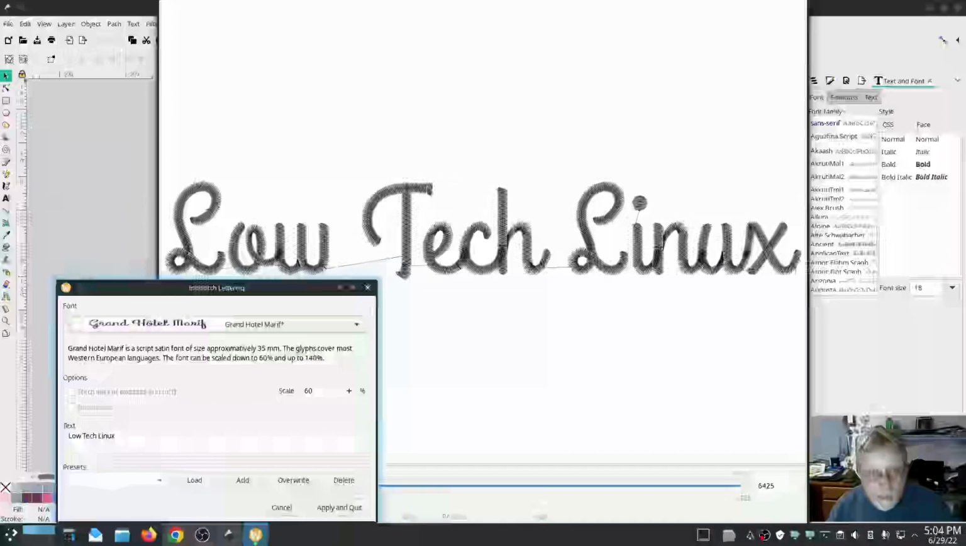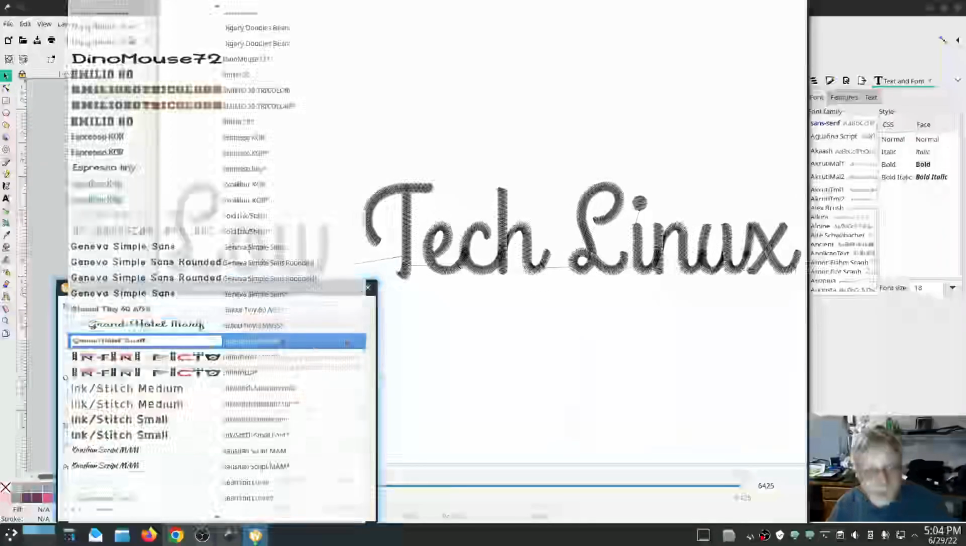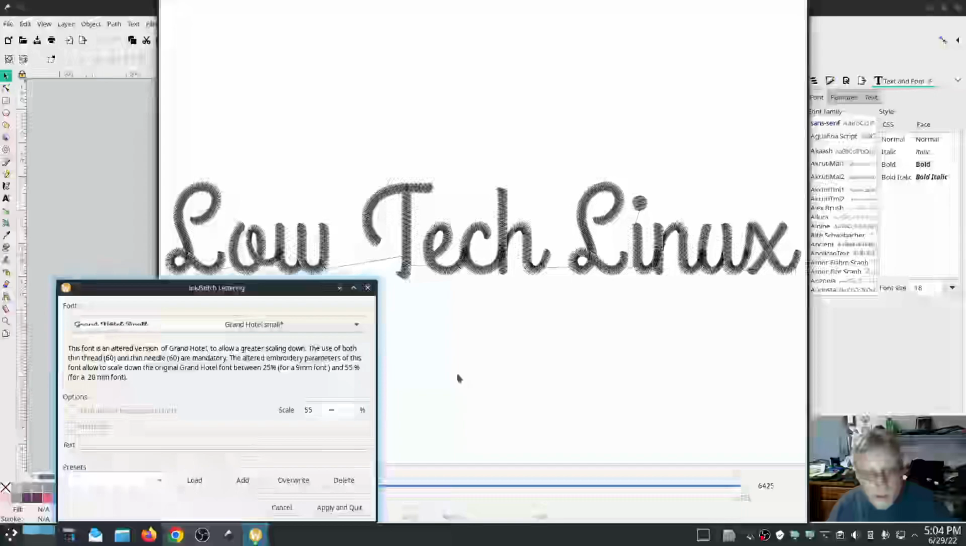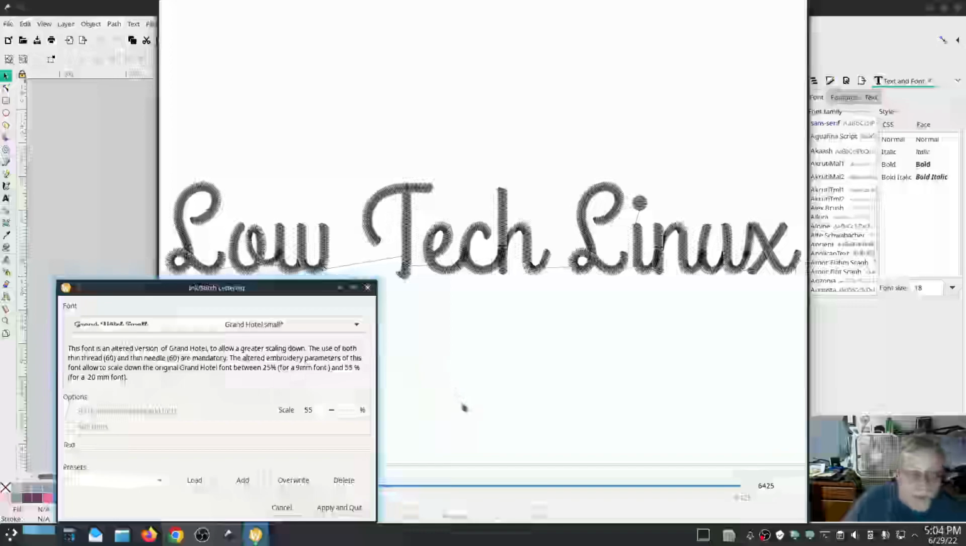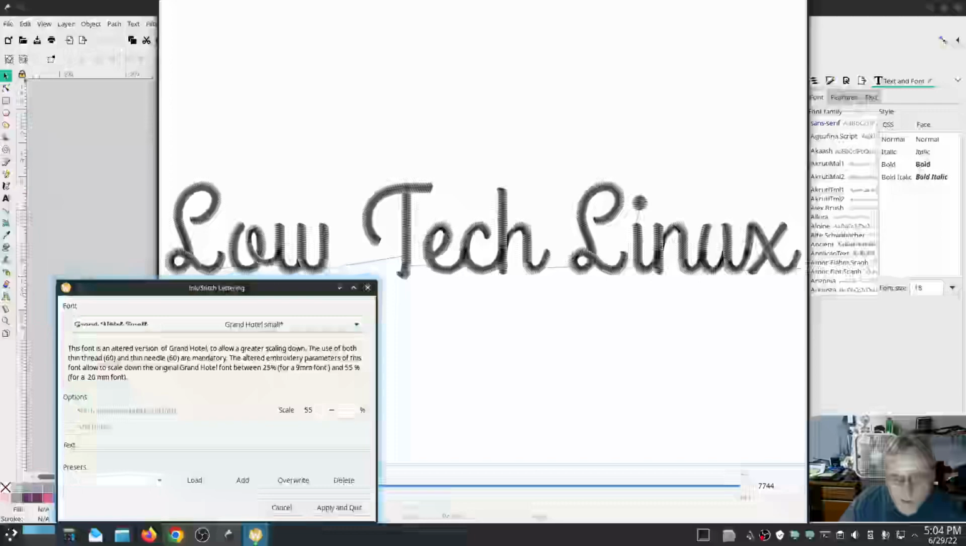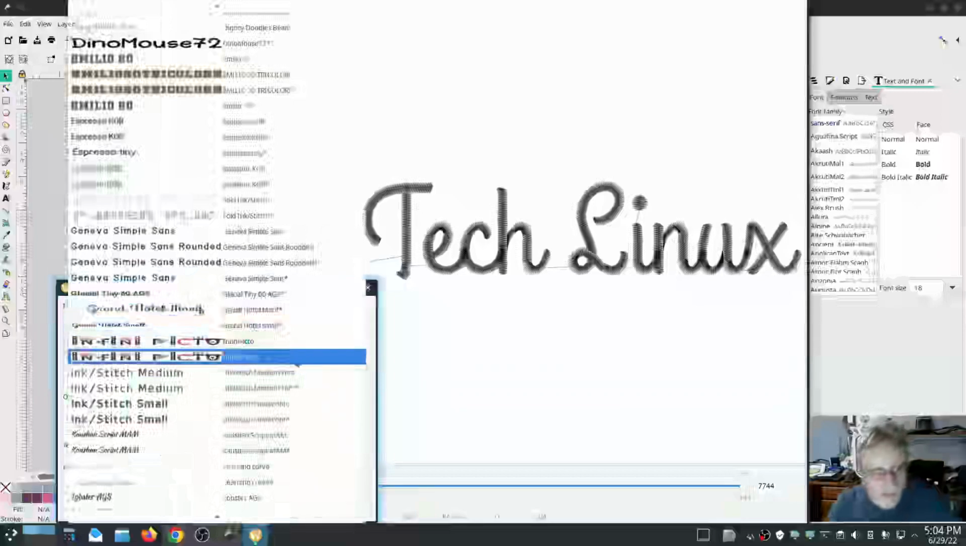It looks like it has an underlay of both centerline and zigzag. And I want to compare that to the small, whereas the small should have only one underlay. This font's an altered version to allow greater scale down. They use thin thread 60 and thin needle 60 are mandatory. Oh, that is pretty. That is very nice. And it looks like it only has centerline underlay. Oh, outstanding. Love it. Love it.